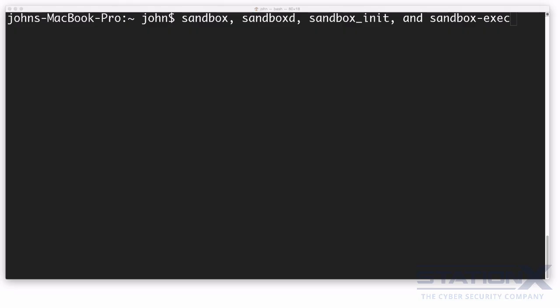sandbox-exec. The sandbox is implemented as a policy module for the Trusted BSD Mandatory Access Control framework that I previously mentioned for use with BSD. As we know, Apple OS X is a BSD derivative, which is why it can use this Trusted BSD framework.